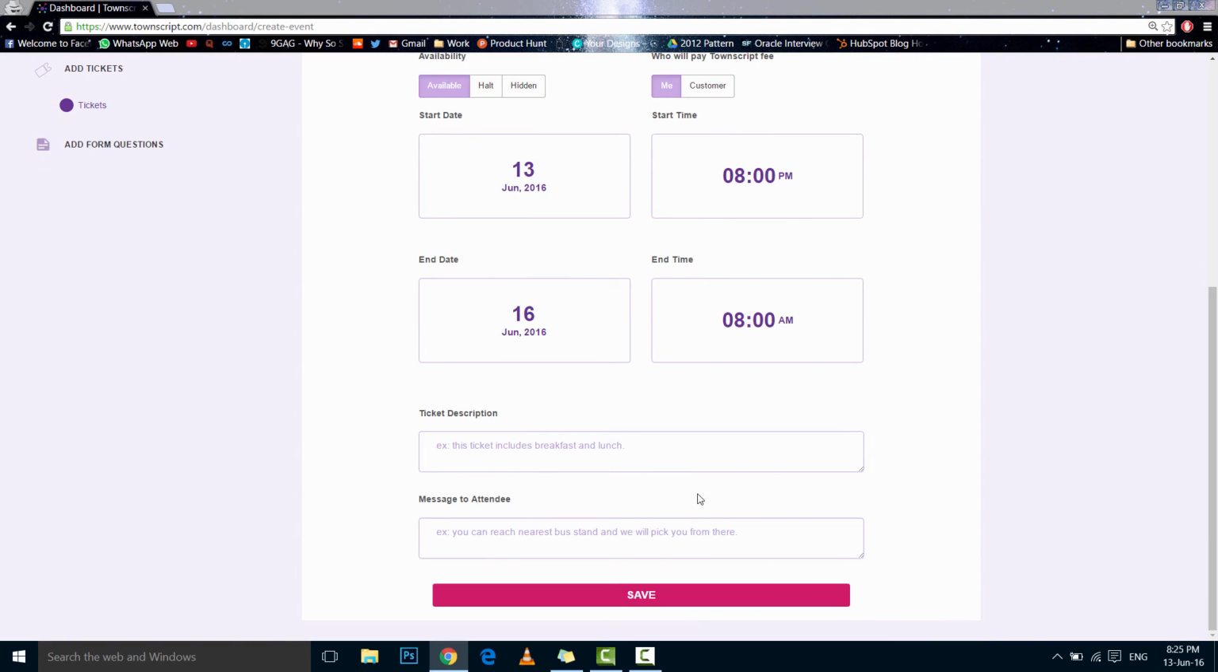Okay, ticket description. This ticket includes free food and water. I'm just putting in random details, these don't mean anything. So if you want to provide some additional message to the attendee, you can tell him. You can also bring your own running kit. I'm just putting in random details, these don't mean anything.